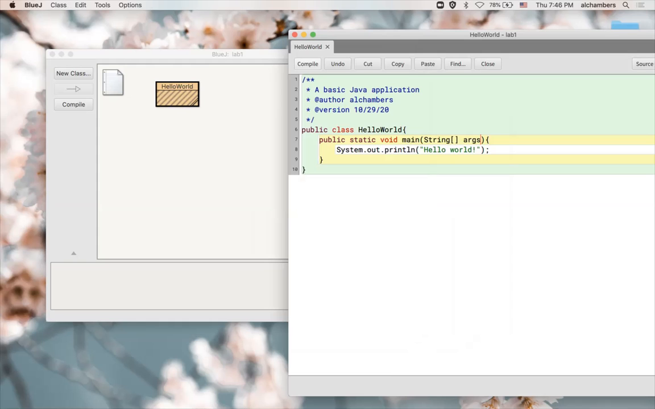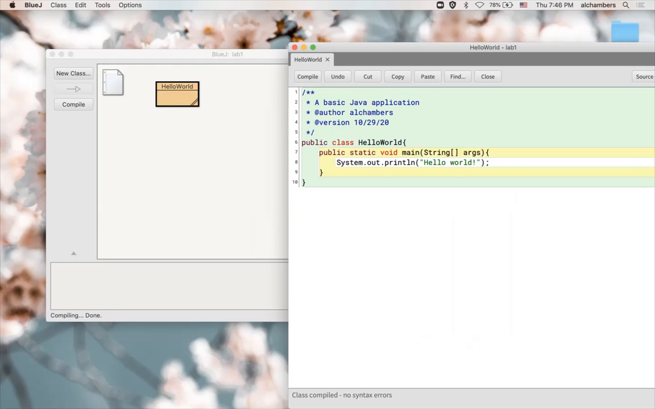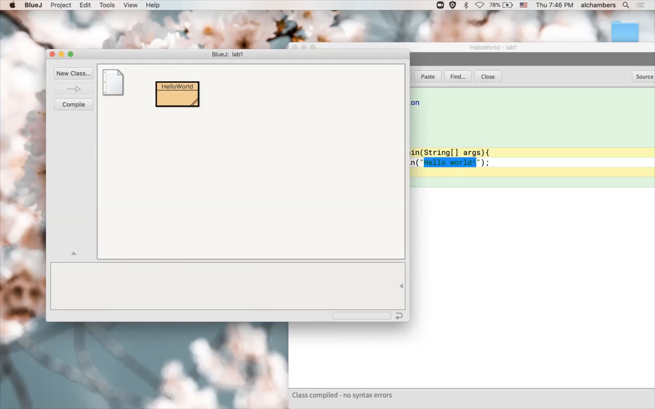Okay, so I'm going to go ahead and compile the code. You'll see at the very bottom it says class compiled, no syntax errors. So that's good news. We had no errors. So we can now run this code. Now, what I expect to happen when I execute this code is we should have a little window pop up and we should see Hello World printed on that window. So let's see if that actually happens.